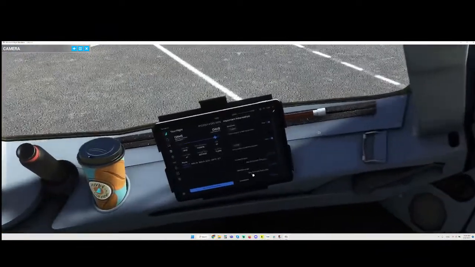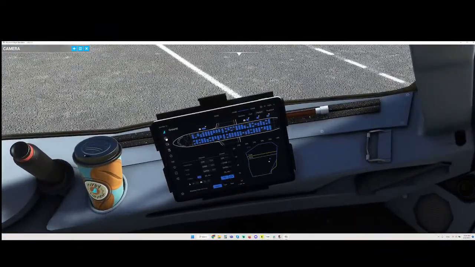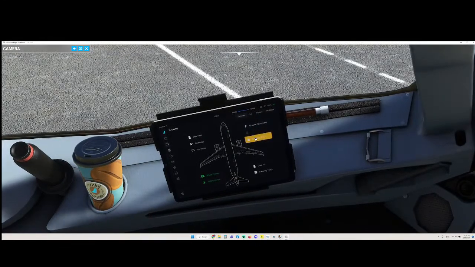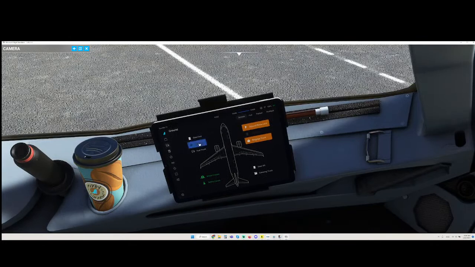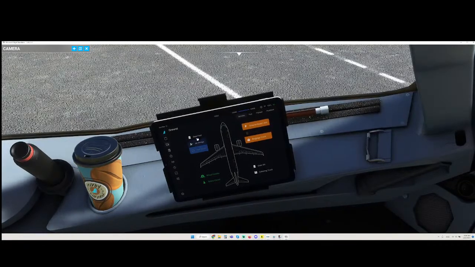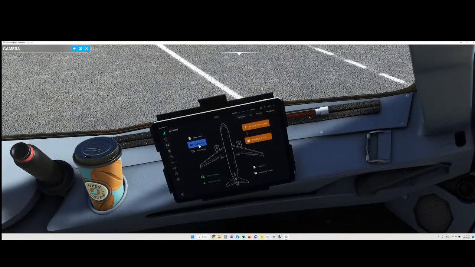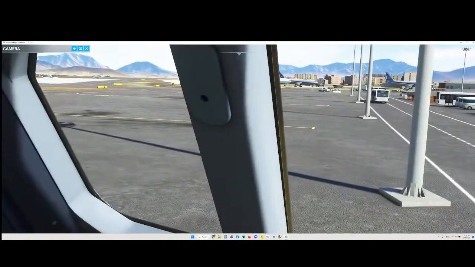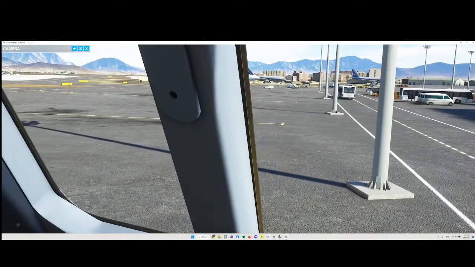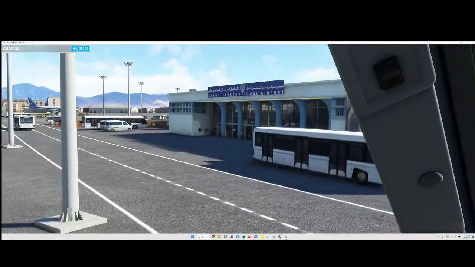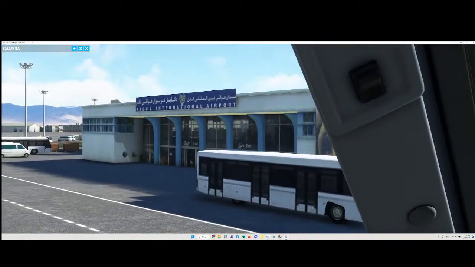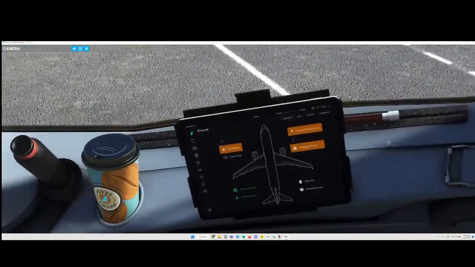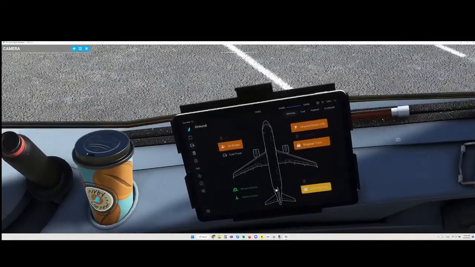And now let's call for the services. We're gonna deboard our passengers, baggage truck, ground power unit, jet bridge. We don't have a jet bridge, but there should be a stair coming in. You see Kabul International Airport. Nice terminal image that they have built for this. I really like it. The catering service we need.